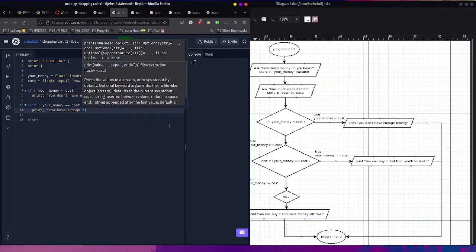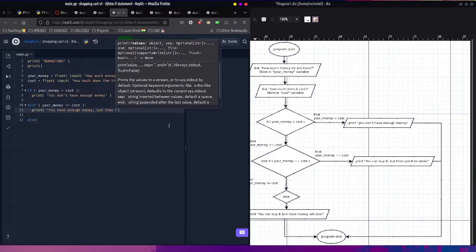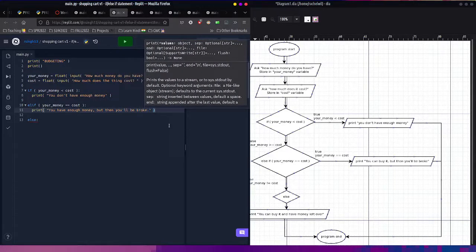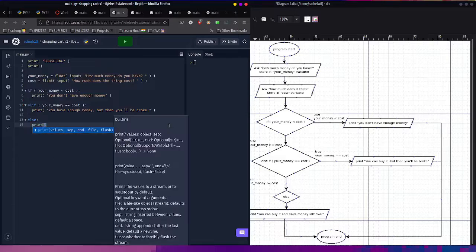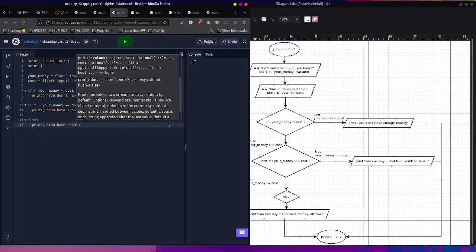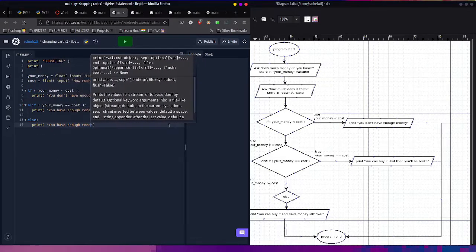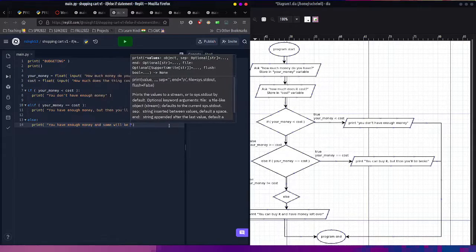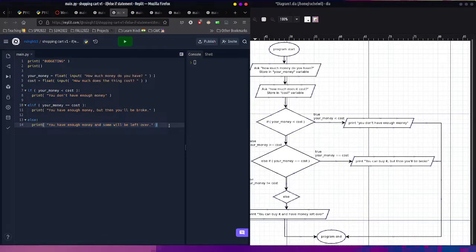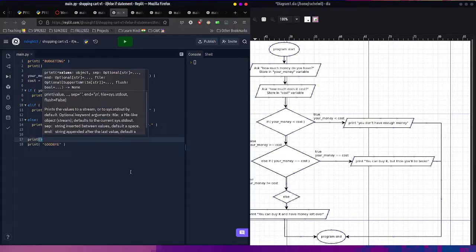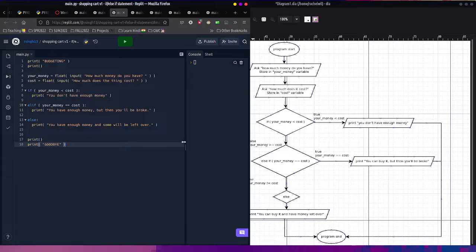You have enough money, but then you'll be broke. And down here we'll say you have enough money and some will be left over. And then let's just put a goodbye at the end so that it shows the end of the program.